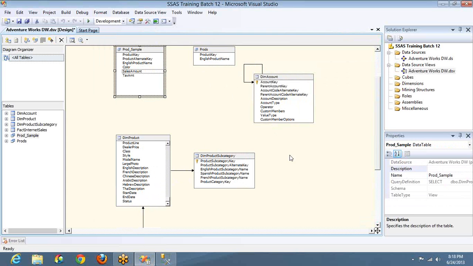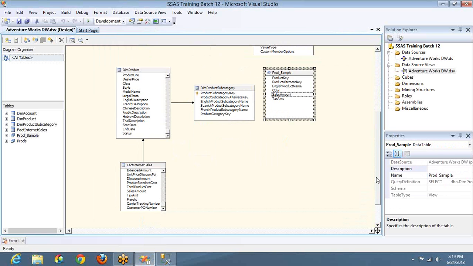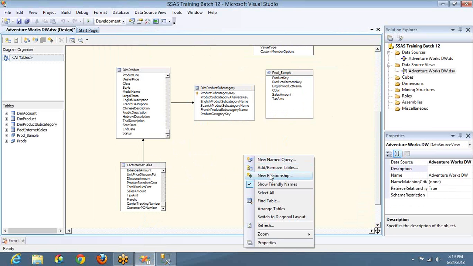But this prod sample is not linked. Why? Because that is the named query I created in the data source view. This is not an object from the database, right? So this is the one I created in the data source view. If you want to give a relationship between this table and the fact internet sales table, you can use the option new relationship. This new relationship is used to set the relationship between two objects in the data source view. It can be a table from the database, or a view from the database, or a named query that we created in the data source view.